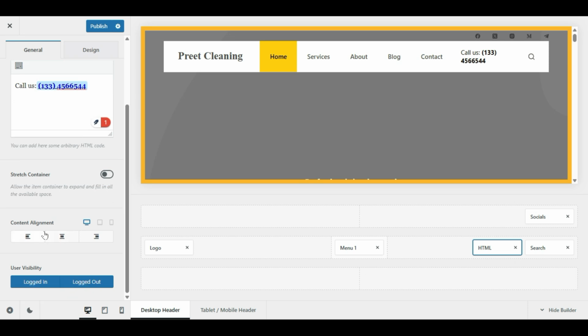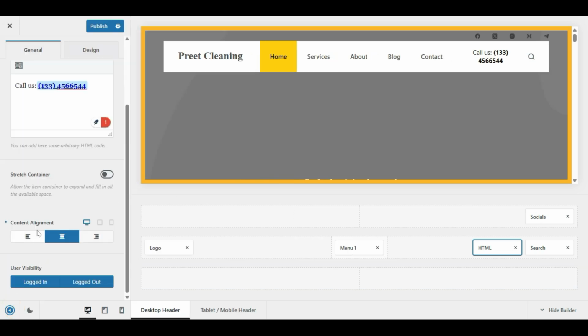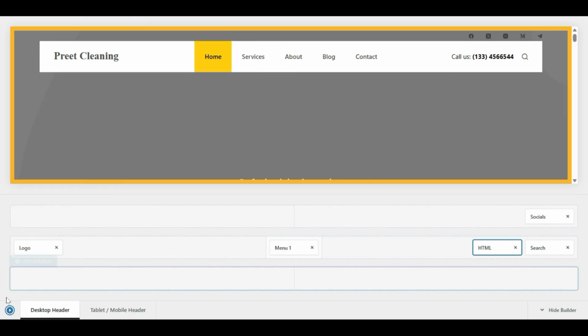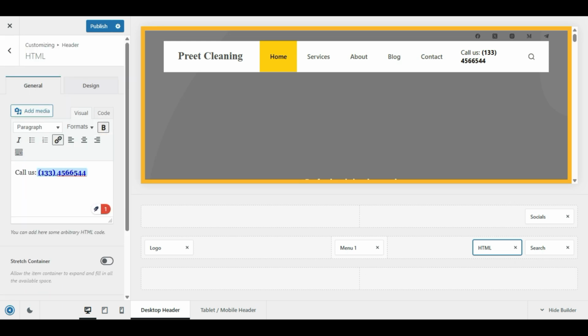And then content alignment, you can keep it in the middle. Okay, if I close the sidebar, you will be able to check it. So if you want to keep it somewhere here, a little middle or right side, you have to select content align to left. You also can enable it for login or logout users, or both, but right now we are working on a cleaning service. You might not have a login option, so don't worry about it, keep it as it is.